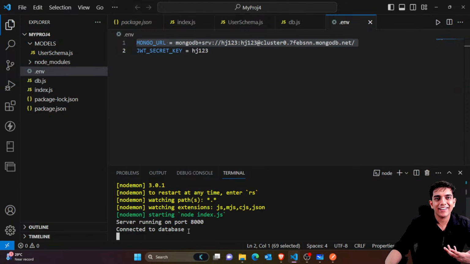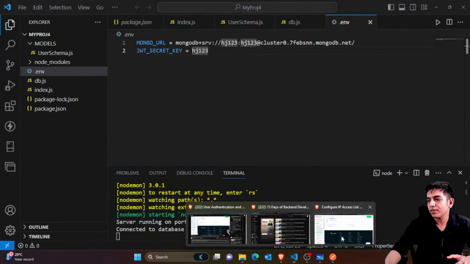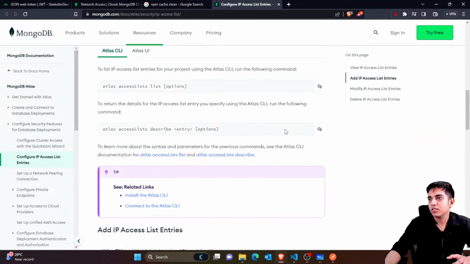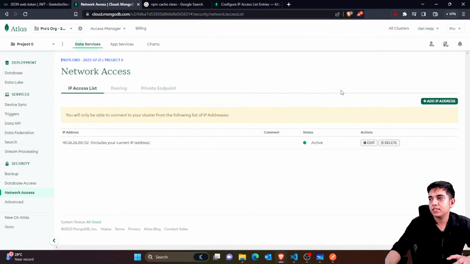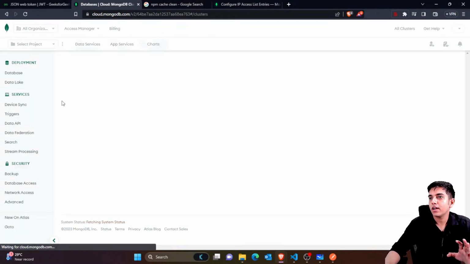Okay, now it got connected. Somehow it got connected. So please make sure that you have the proper IP address set up here. I've just searched a bit, and then you can simply see. I'll just again go to the latest database which I created.